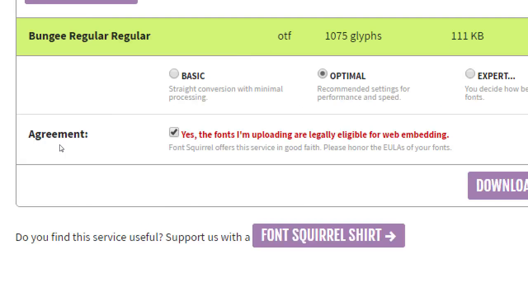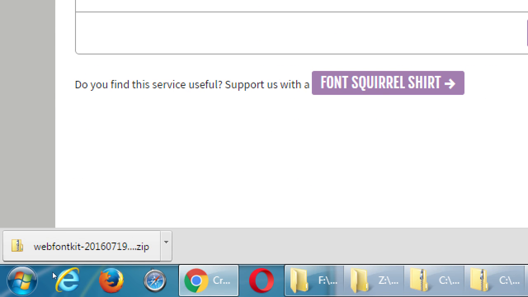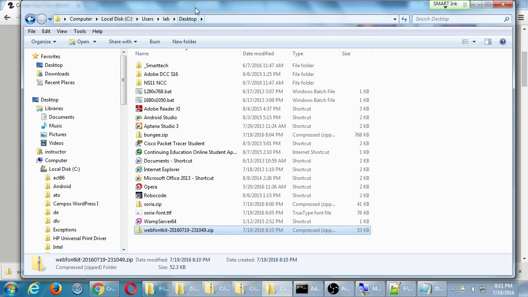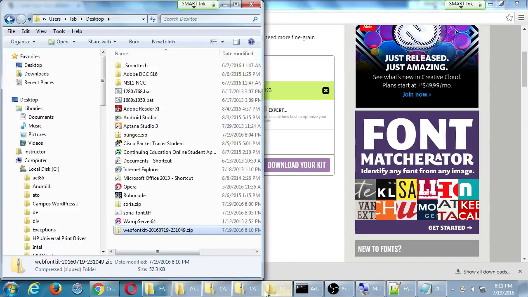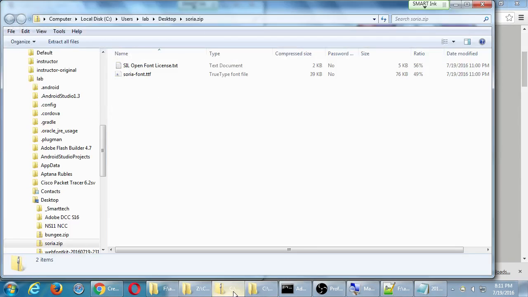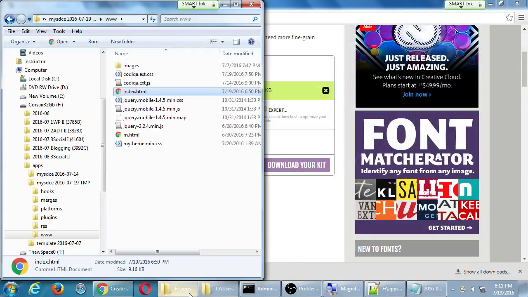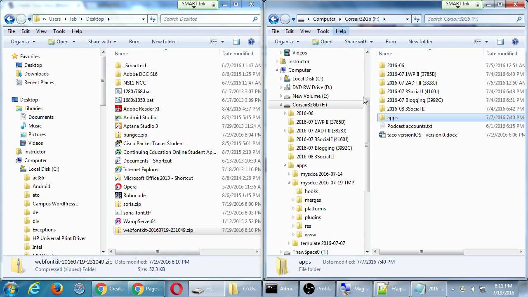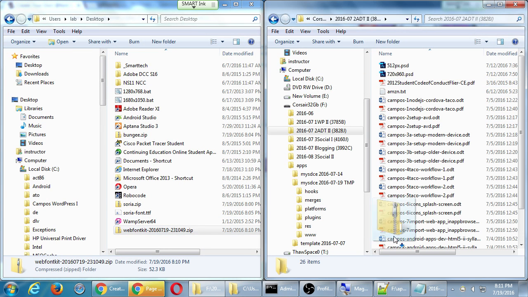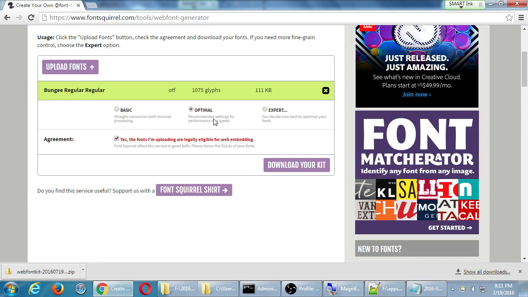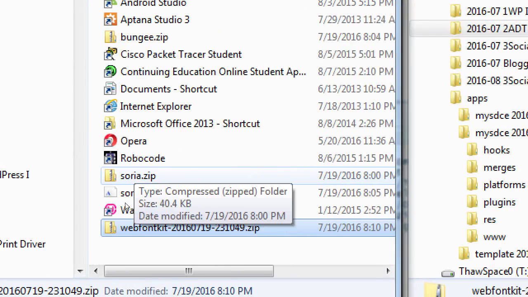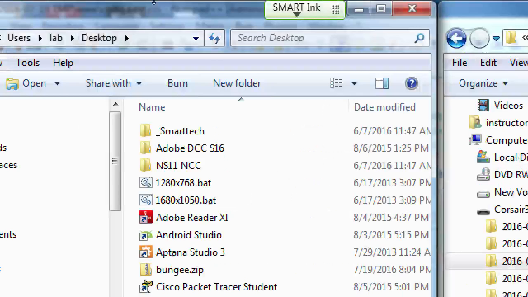So eventually it processes it, it downloads it right here, web font kit with some sort of identifier that you probably want to save in your flash drive for easy access later. I'm just taking a moment to save that font kit in my folder. I also want to extract it. Once you get that web font kit zip file, select to extract it.